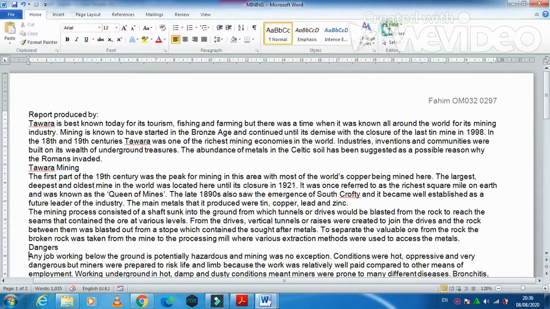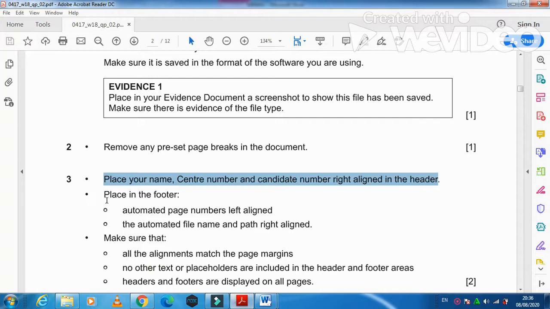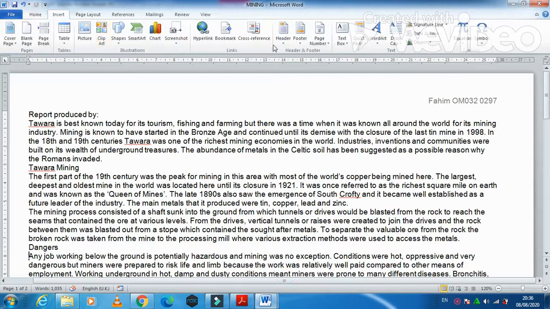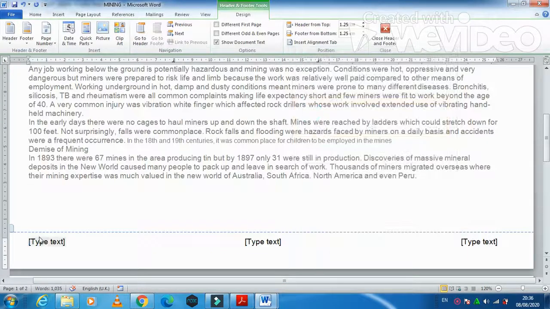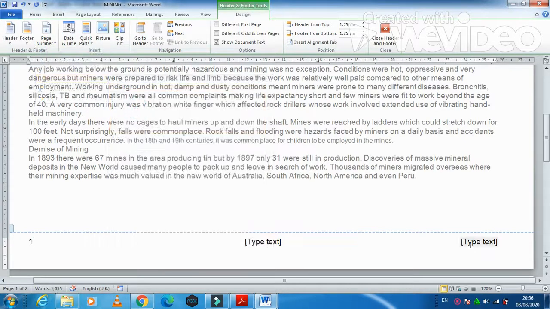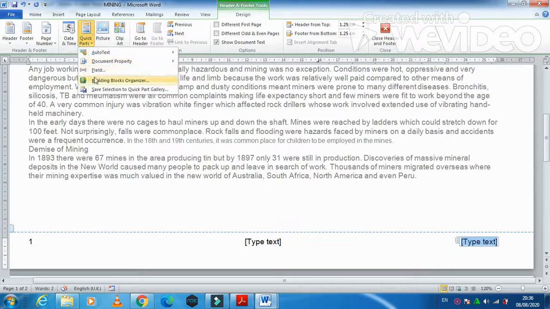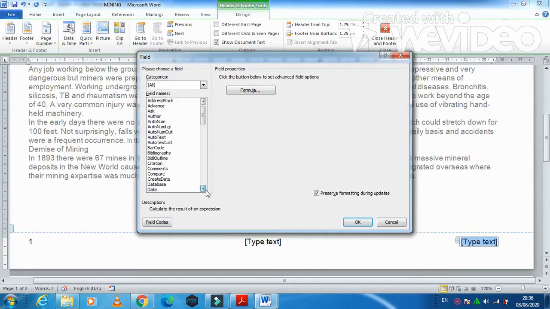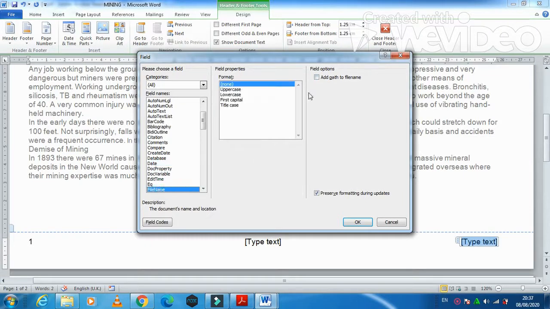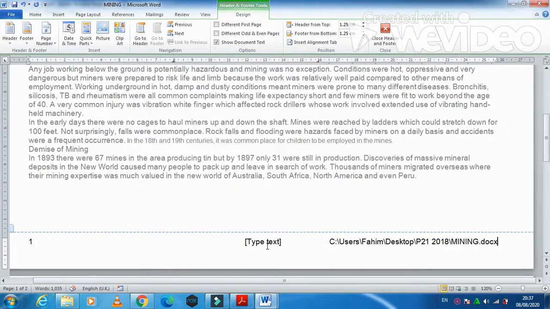Then they ask you to place in the footer an automated page number left aligned, and the automated file name and path right aligned. So we need to insert a footer now. On the left side, the page number, current position, page number, and at the right side the file name with the path. So we click on date here, file name, and then click on add path to it, then remove this one and click on close.